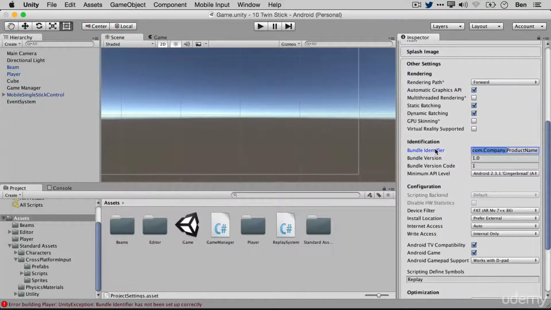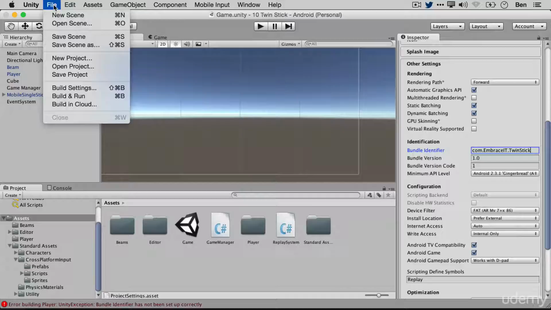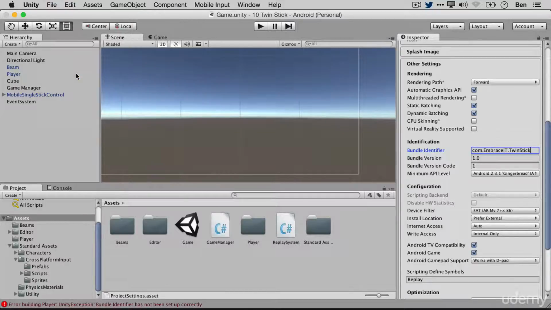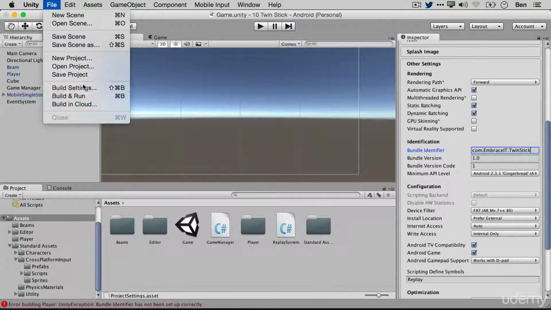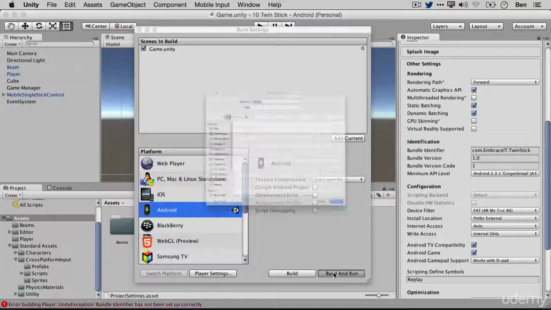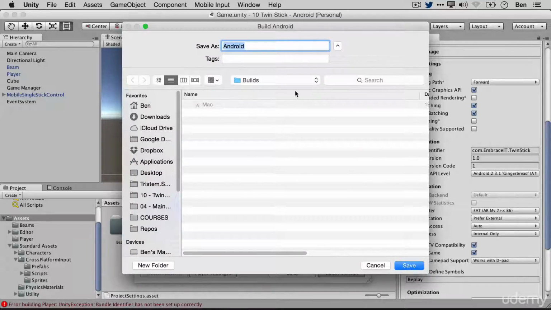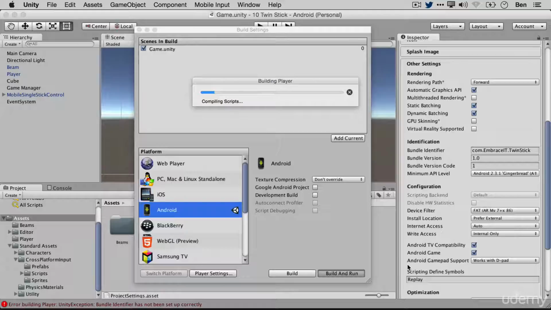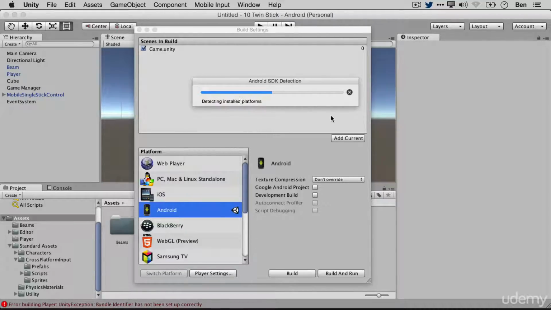So com dot, and then I'm just going to do embrace IT. You can put whatever you like, by the way, dot twin stick. You just need to give it a feasible looking bundle identifier there. And I'm going to build again, and we'll be off to go. So that's just a very common thing that you're going to come across, is bundle identifier issues. Where it says save, I'm saving the build so that I don't have to rebuild it in future. You can deploy the .apk file straight to the Android by basically dragging it to the Android file manager if you want to in future.